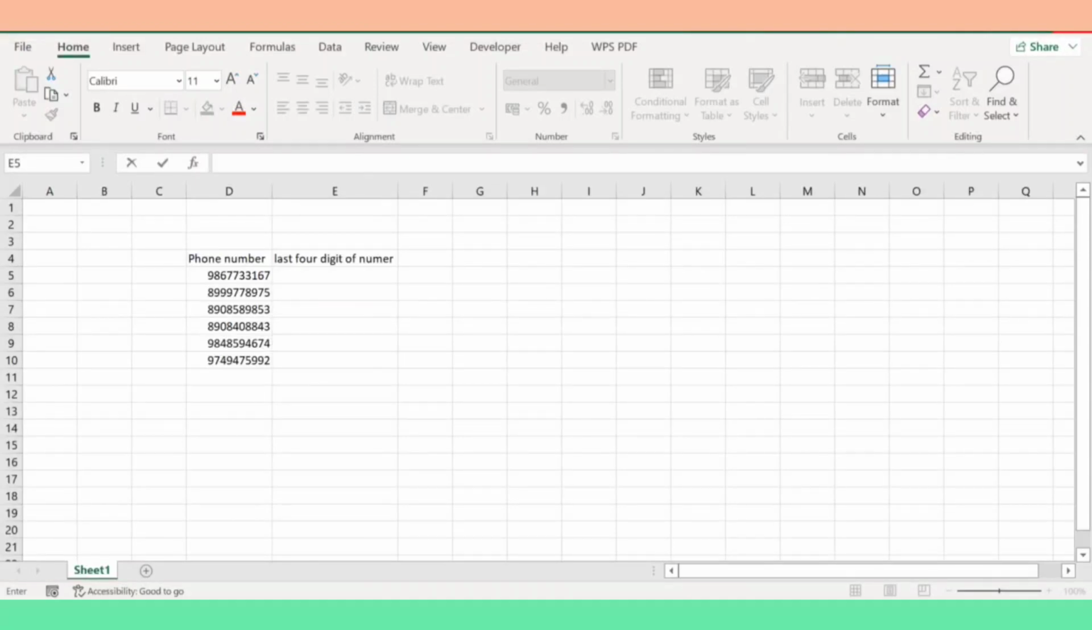Hello everyone. So today we will understand the RIGHT formula in Excel. As we have discussed the LEFT formula in the previous video, the meaning of the RIGHT formula is the same, it is like that. Now, to make it clearer, we will solve one question.